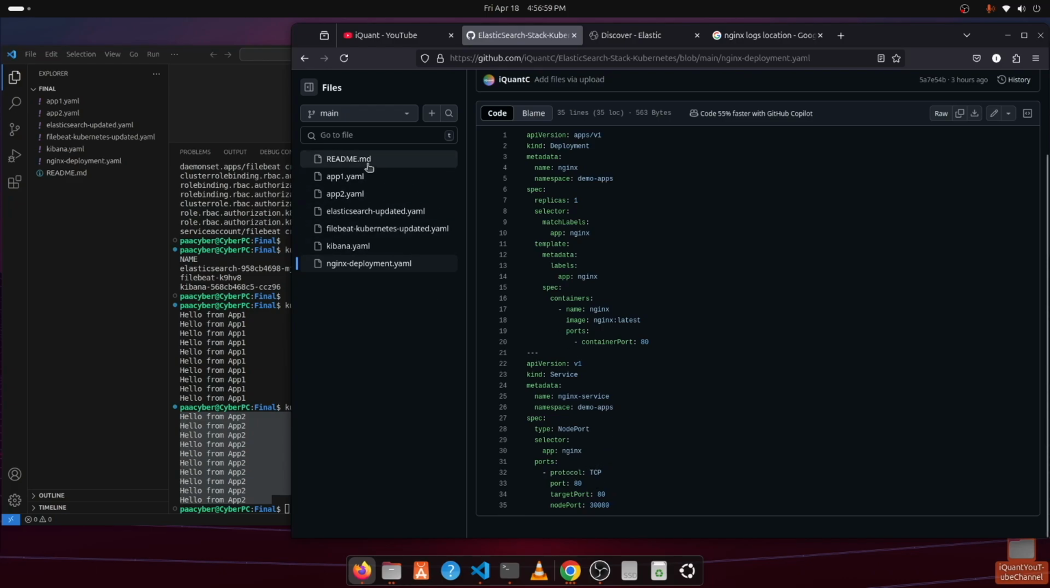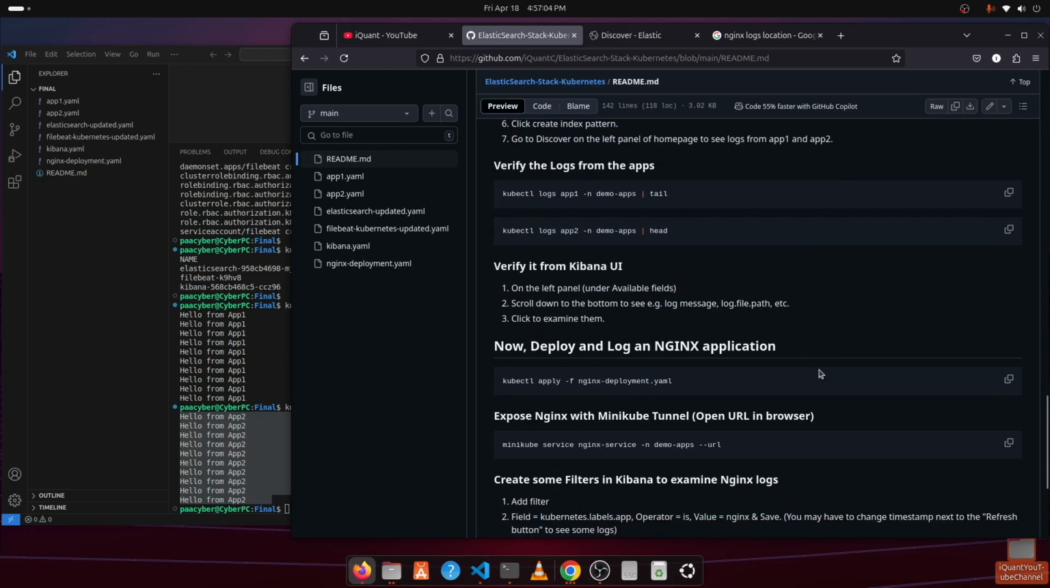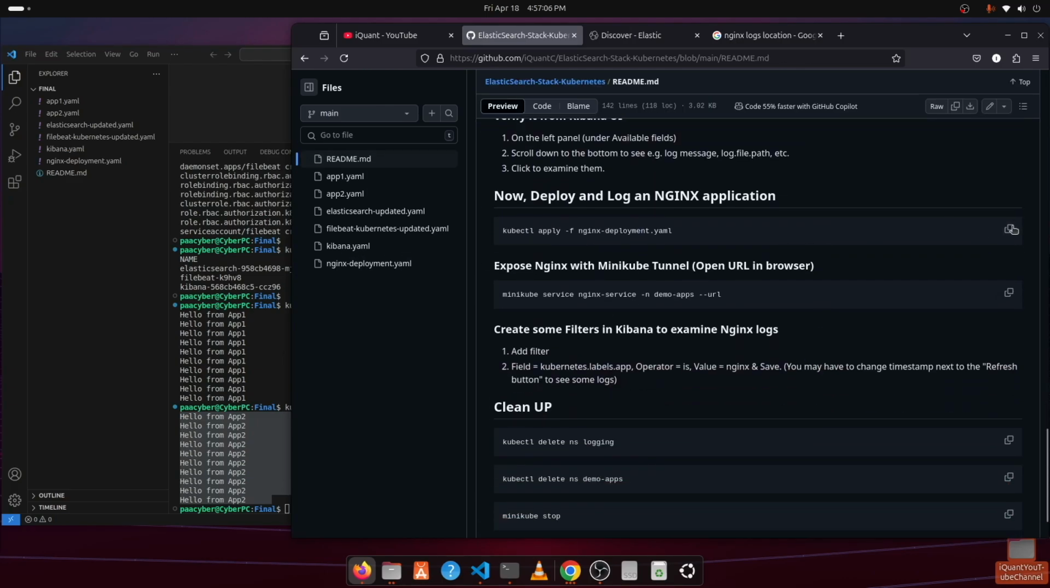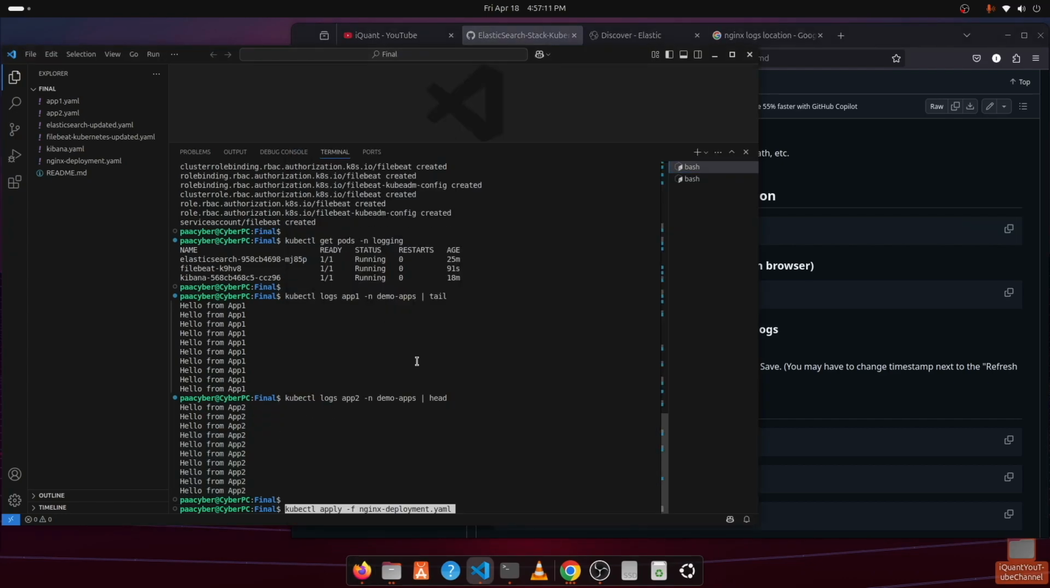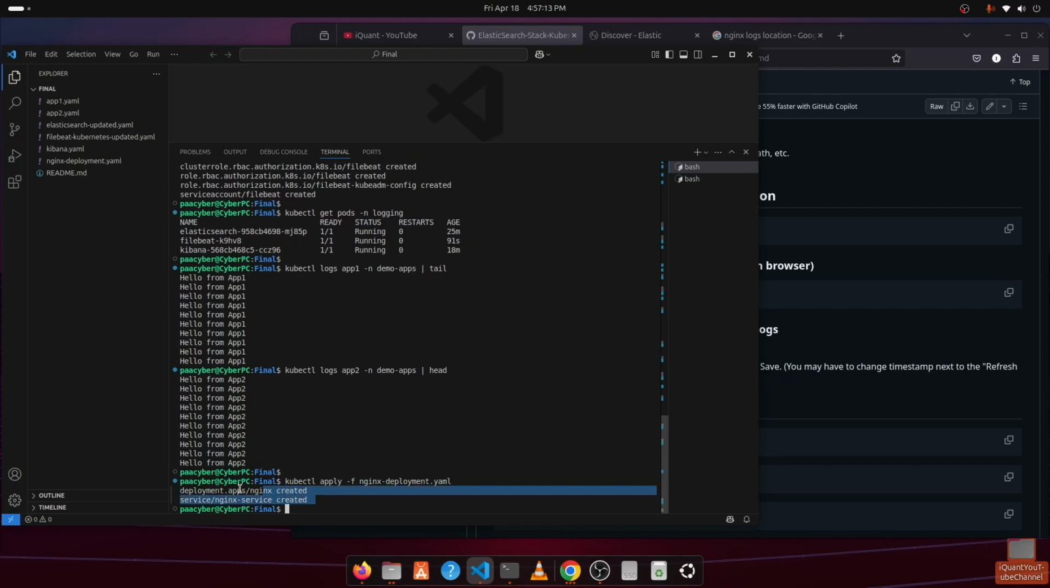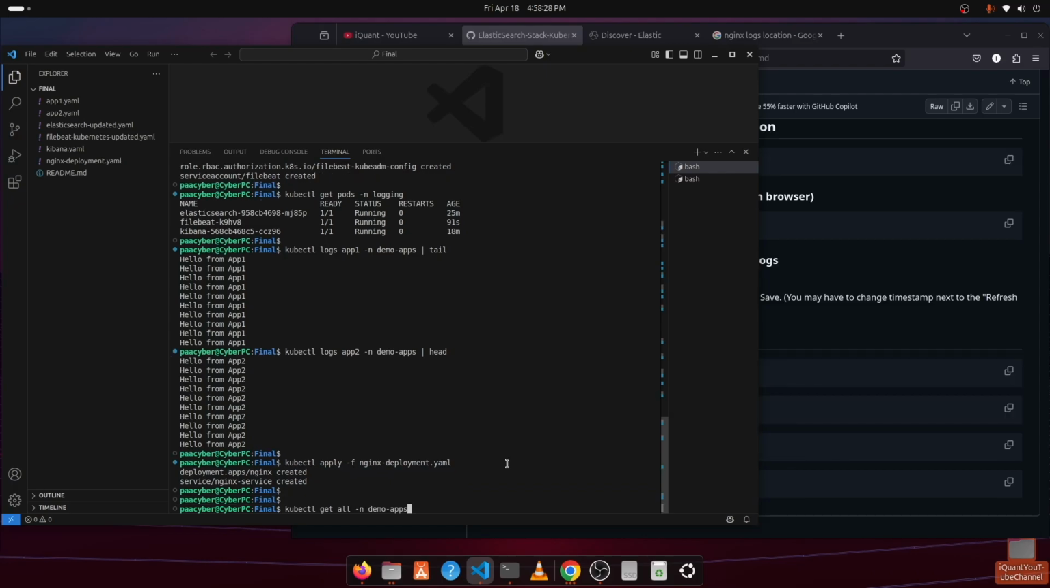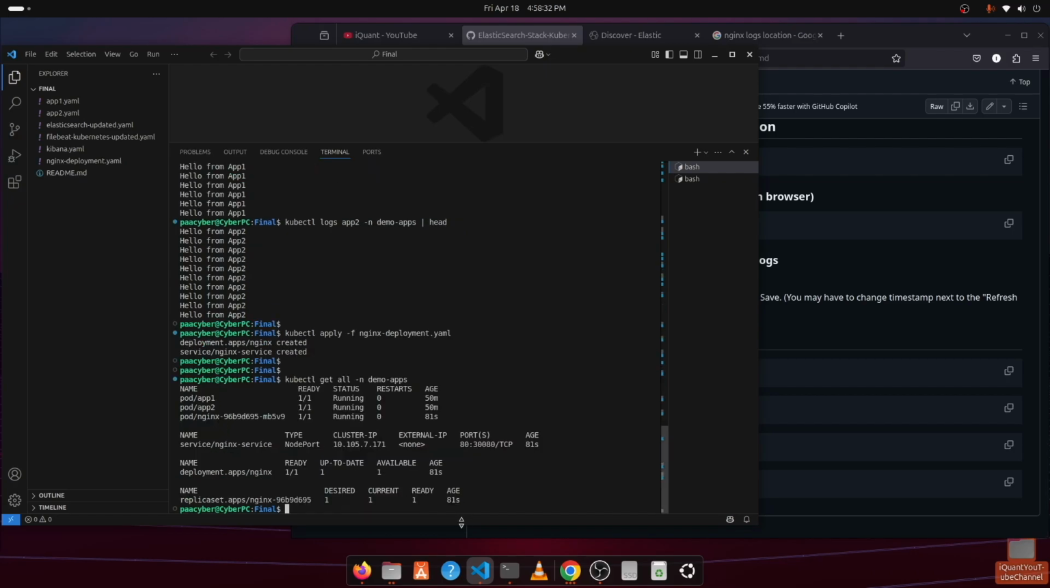Okay, so back to our README. I will just apply this, run this, press enter, and that creates the deployment and the service for NGINX. Give it a few seconds to get ready. Now, since NGINX is also running in a demo namespace, I will run this command, and you see NGINX pod is also running alongside the pods for the app 1 and app 2, and everything is up.